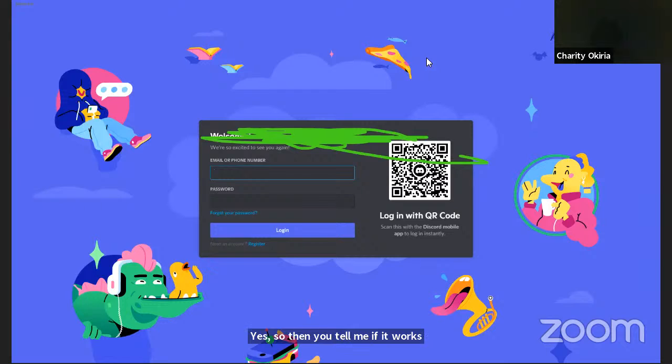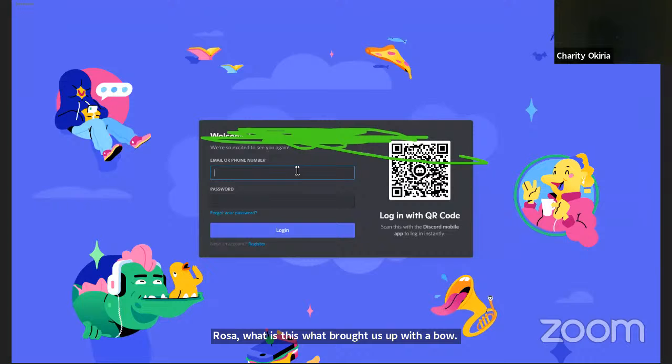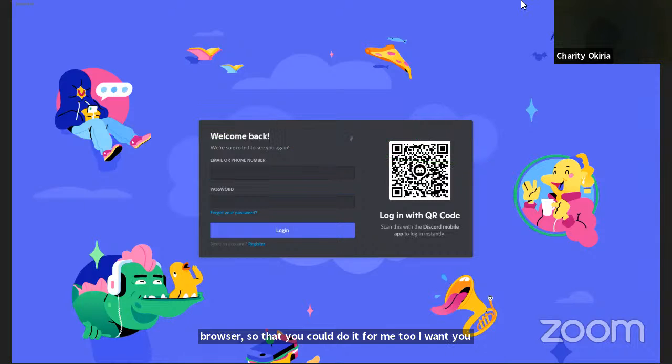So now for Jesse, is this offline or online? The web browser or the app? The app. Okay, so Jesse, I want you to first switch to the web browser. That is discord.com, where I want you to go. If it worked at discord.com and you got Discord, now try putting in your account details into the desktop app and see if it works.